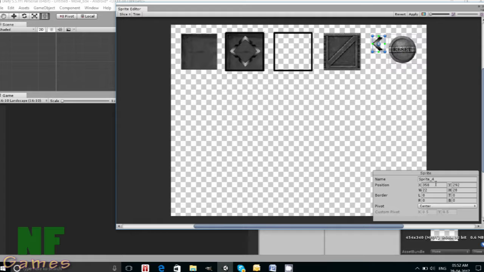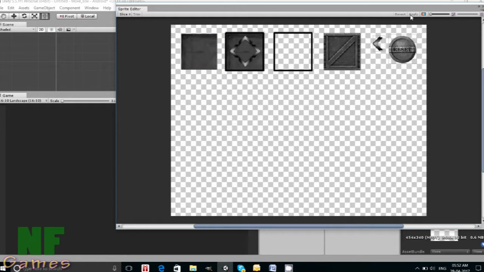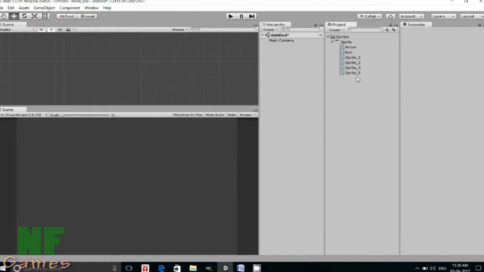I can start naming these. So this will be arrow, and I'll use this just right now because I need that for the box, and I'll hit apply. Now you can see we have our sprite sheet in our project window.